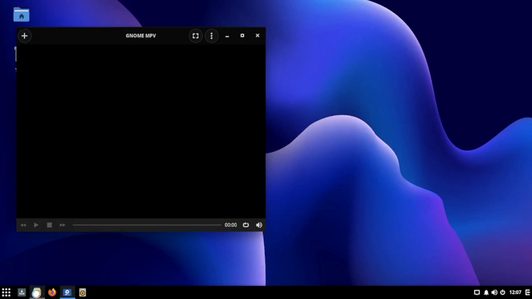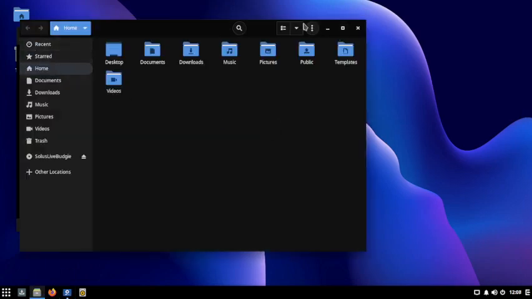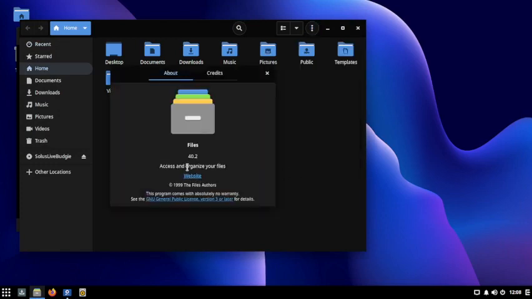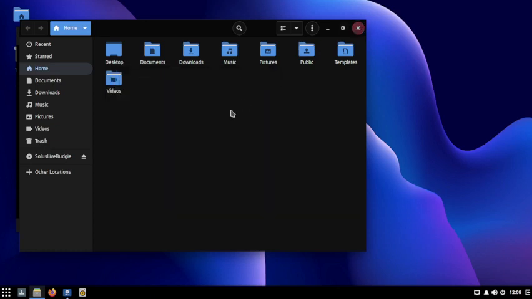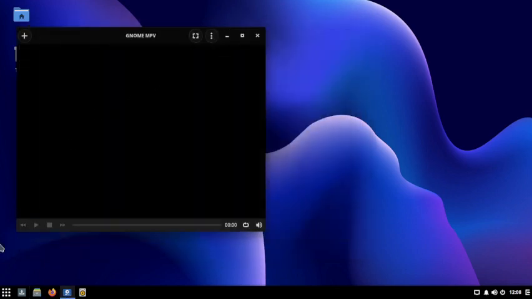Okay, then we check out the file manager. This file manager is nothing but Nautilus version 40.2. That is a little bit the latest version compared to the other apps. So you know the features and capability of the Nautilus file manager. It is the GNOME desktop file manager. So I close this down. This is the software center. We will check it later.